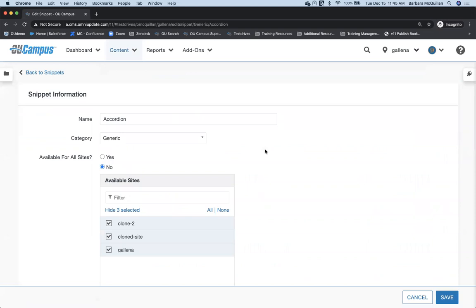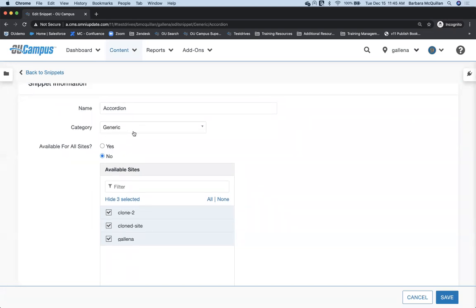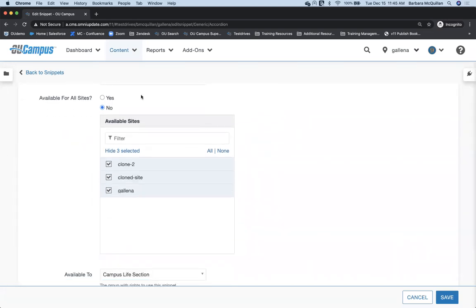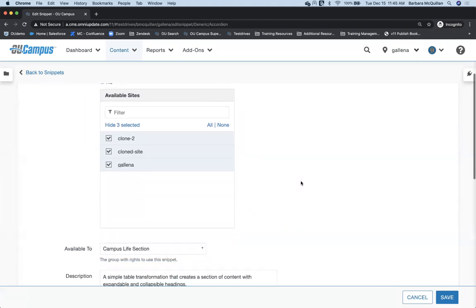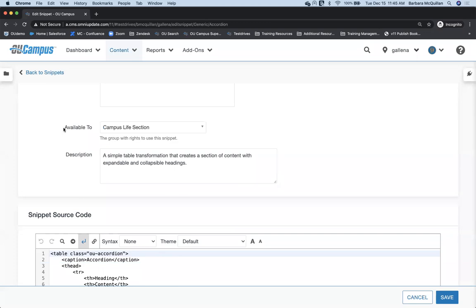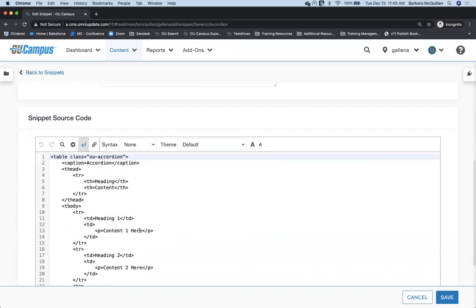So if I open up one of these snippets, I can adjust its name, which category it's in, whether or not it's available to all of my sites, or it should only be seen in particular sites as an option. I can restrict who or which group of users has access to this, so who can place it on one of their pages. The description is purely for me. This is so that I know what this snippet does, because it truly is just a chunk of source code.